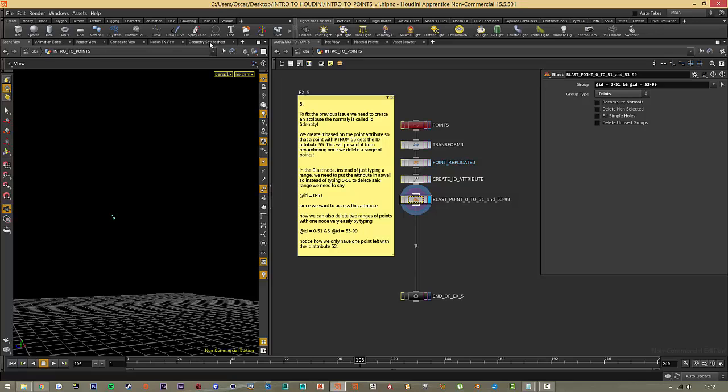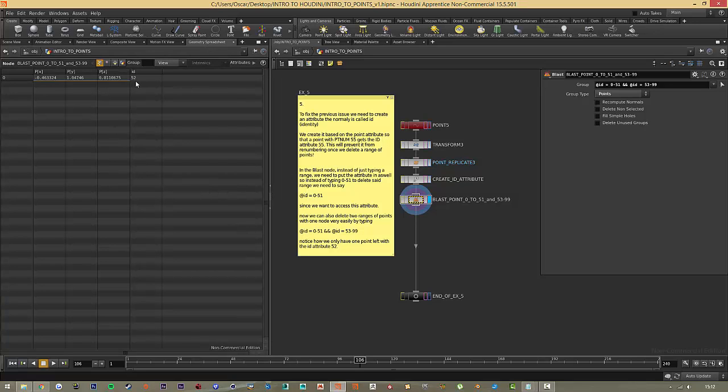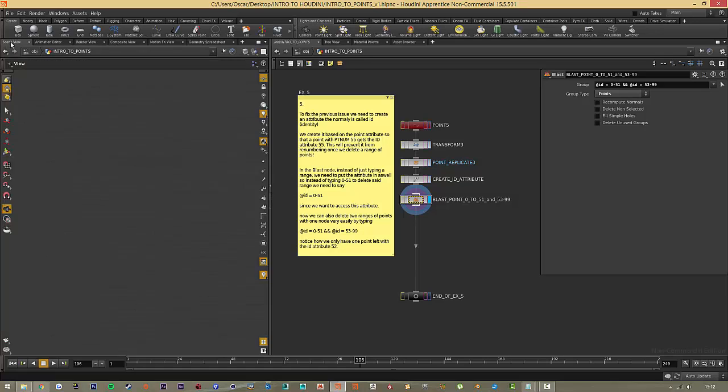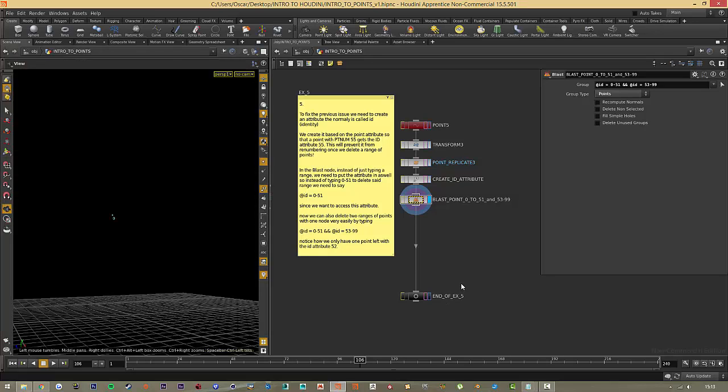Let's see if this worked. Let's go to the geometry spreadsheet, and we can see that, as I said, the ptnum will renumber. So this number is 0, because we only have 1 point. But the ID for this point is still 52, which means this worked, and we're happy. So that's the end of example 5. Yeah, thank you.